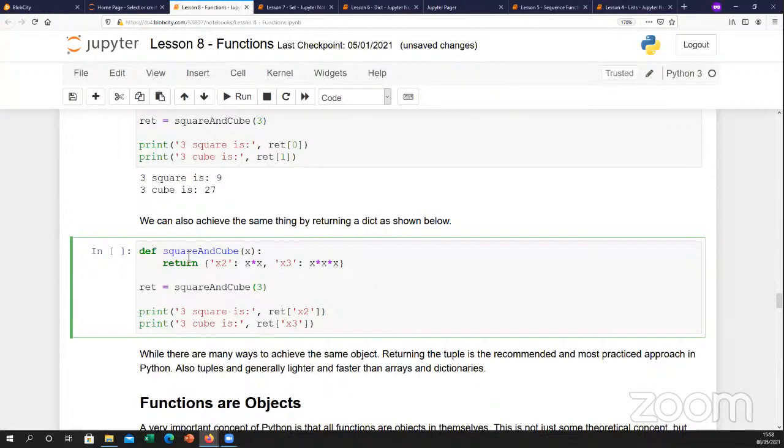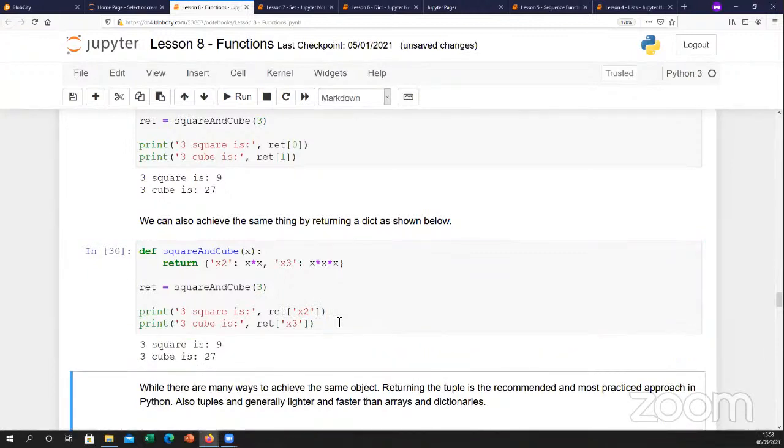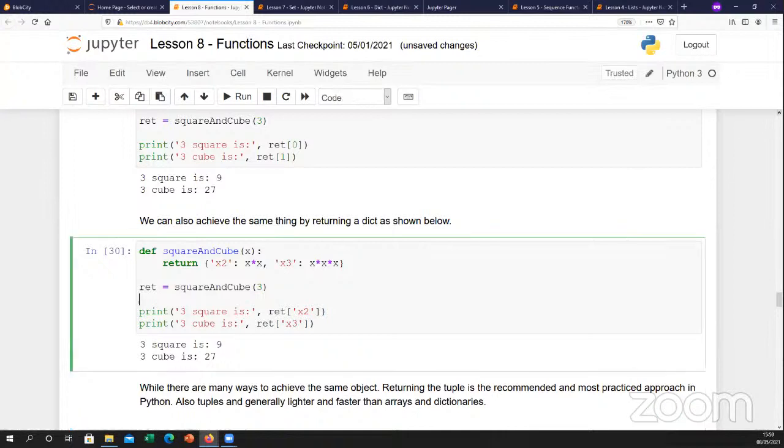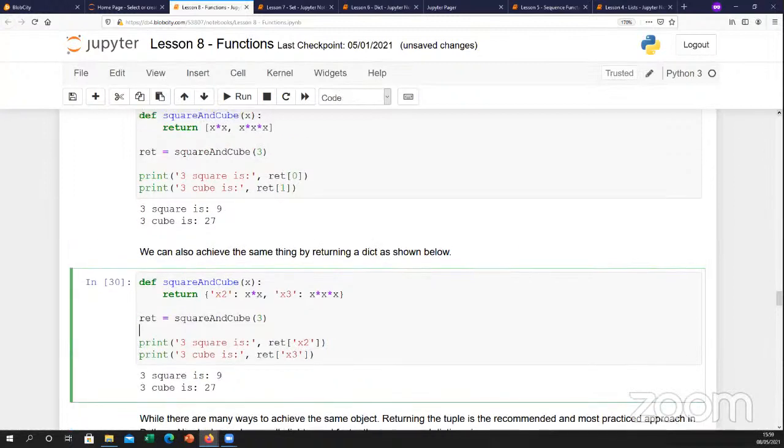So define square and cube, return x2 as your name, x and x as your values, x3 as your name, that is the key, and x and x cube as the values. And how do you retrieve elements? Print 3 square, you return in square brackets x2, because x2 is the key, so you can return the values for the keys. Here also x3 is the key, and you can very well return the values for those keys. You can see how we actually got the output in the return value as a dictionary.